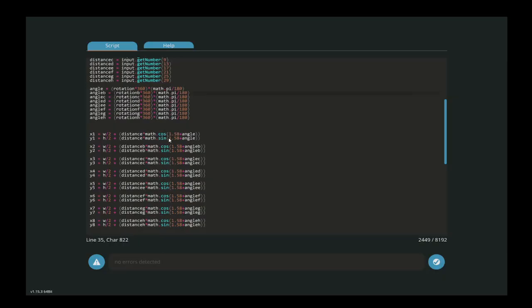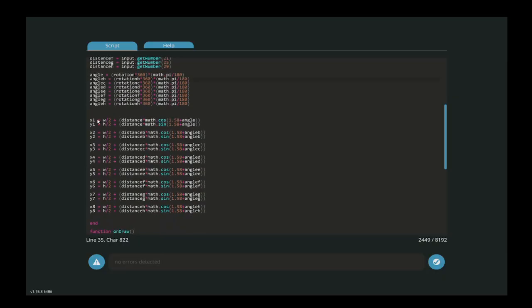And then that gives us an X value, which is a horizontal value, and it gives us a Y value, which is a vertical value. And that allows us to find the two-dimensional position on the screen. So we can make a circle there, or we can make a line drawing to that X and Y value. And in order to do that, we need X1 and Y1.